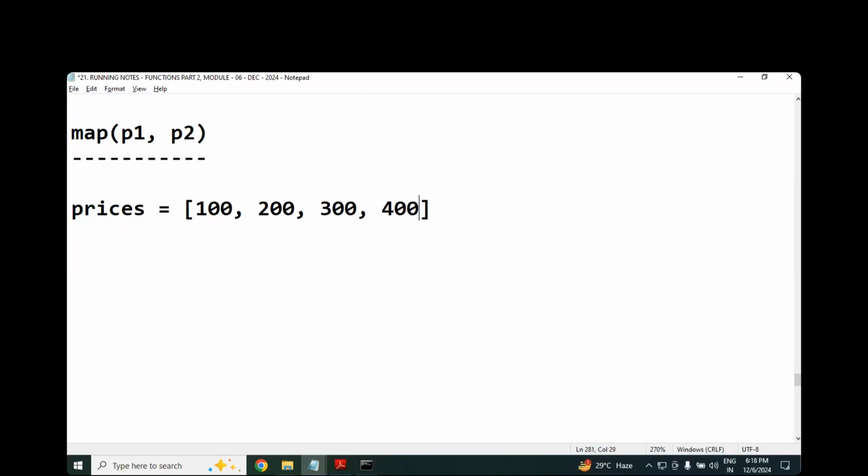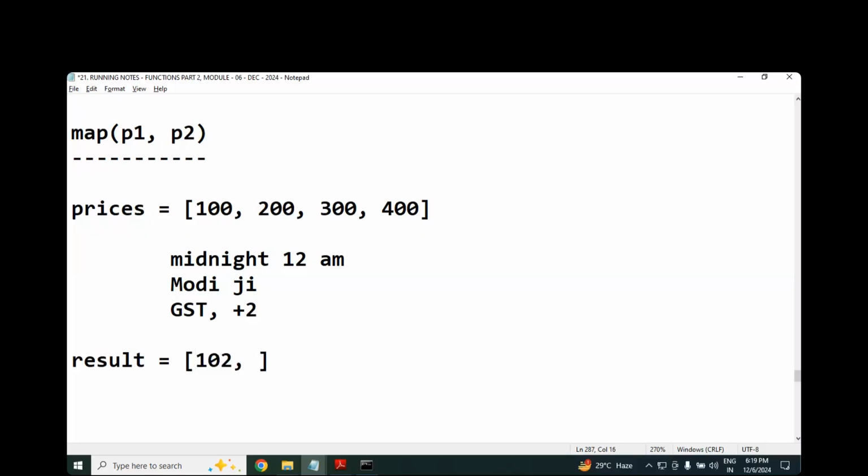Imagine there is a shop and in that shop there are items. Suddenly at midnight, 12 a.m. exactly, I hope you know our Modi ji will announce that we are planning to add GST. For every item, they are telling us to add 2 rupees actually, no matter what the price is. If you want, you can apply some percentage operation also, that we can talk about later. Now, can you tell me what is the final result after applying the GST? 100 will become 102. Very good. Next one, 202. Next one, 302. Next one, 402.